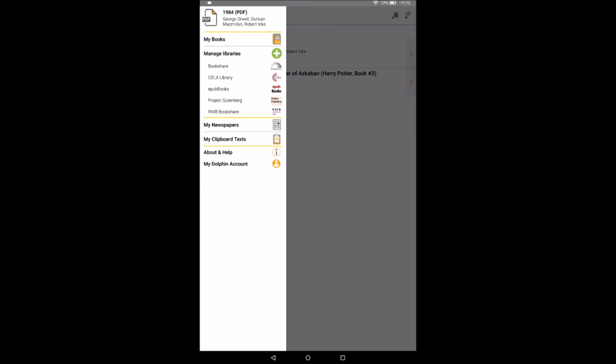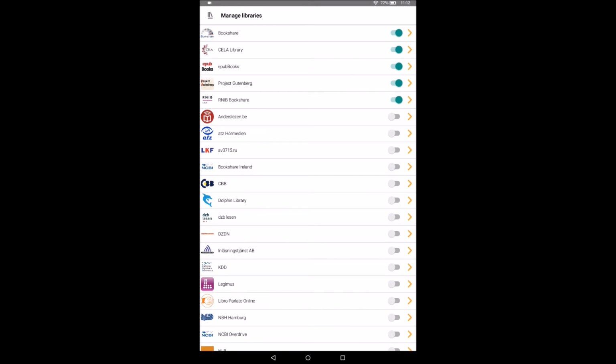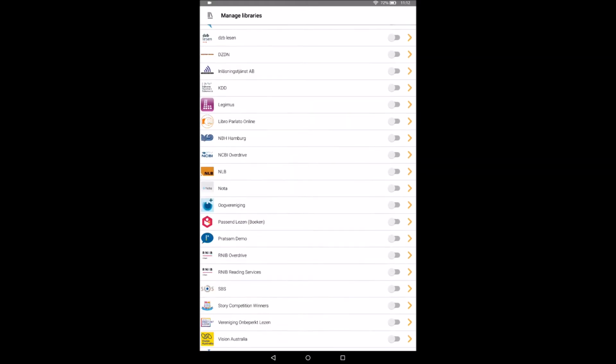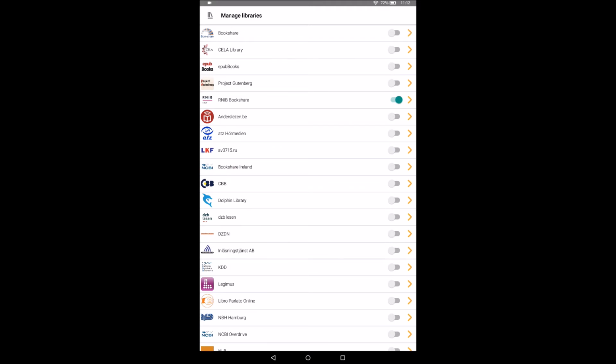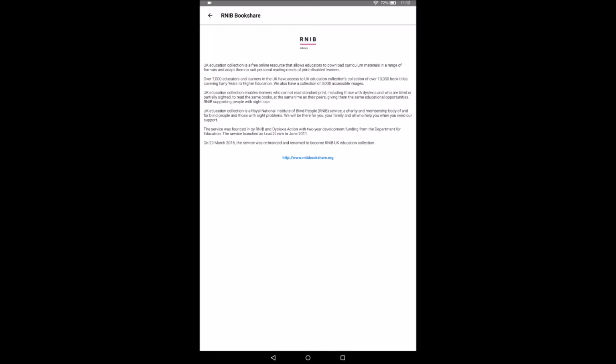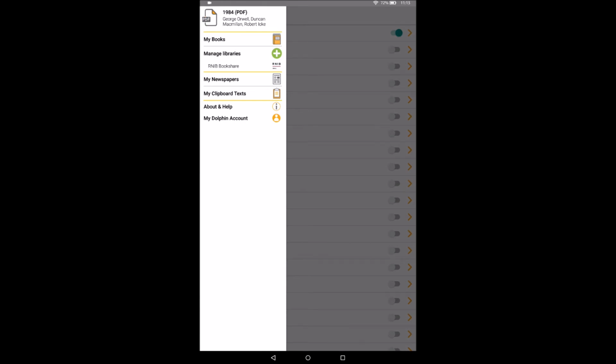So I click on here and go to Manage Libraries. These are all the different libraries you can have open or not open if you want to. So I'm just going to turn a couple of these off. If you've got accounts for Project Gutenberg or any of these others, certainly in the UK, RNIB Bookshare is quite a well-used one, but there's loads and loads on here. You've got RNIB Overdrive and all sorts of bits and bobs on there. So I'm just going to keep Bookshare on because I've already got my login details on there anyway. When you first go on, it does ask you to log in, and it gives you information about that library as well. So I've already logged in previously anyway.